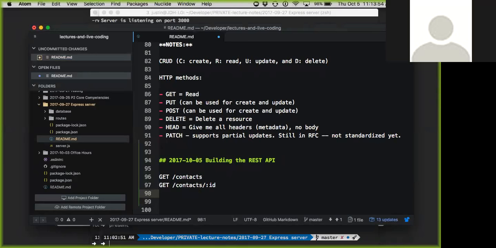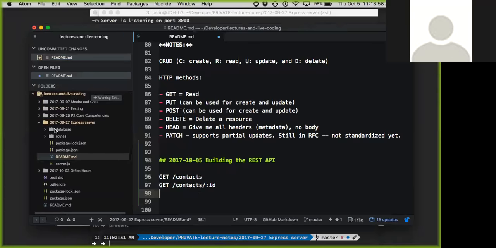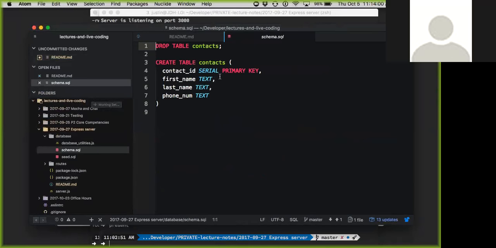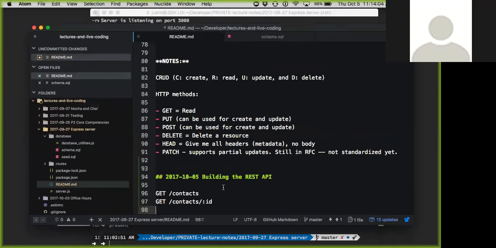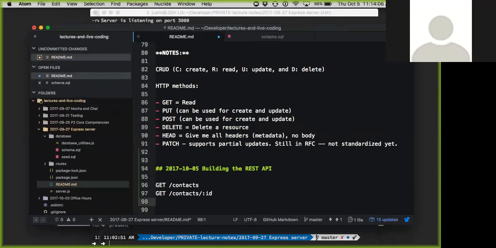What other information's in there? Their name? Yeah, it's first name, last name, and phone number. We want to be able to create a new contact. Okay, we want to be able to create a contact.